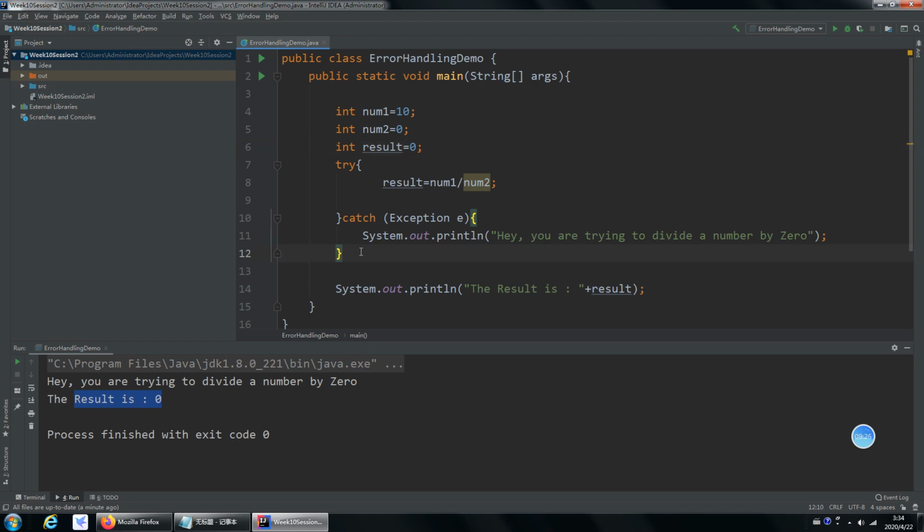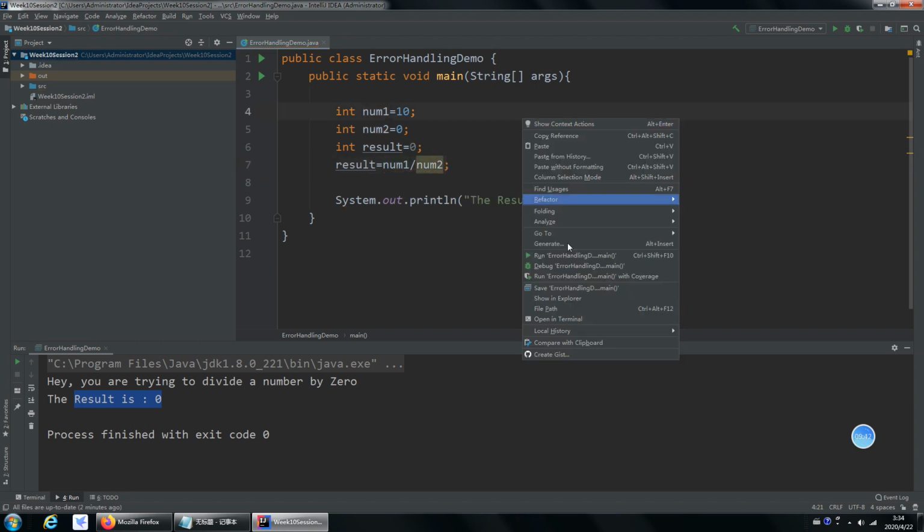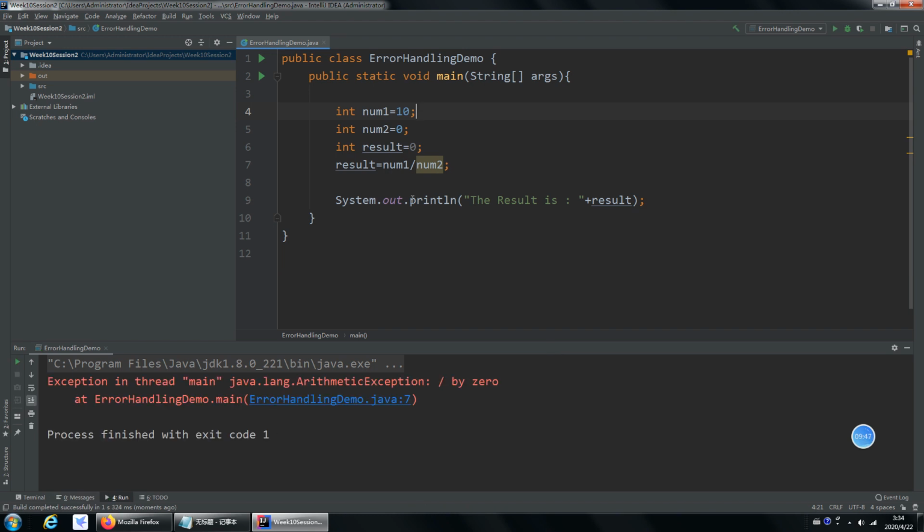Okay, let me do one thing again. Let me try to do this program one more time without try and catch, so I will say result is equal to num1 divided by num2. Okay, num2 is my 0. Let's run this program and see the output again. Now when I don't use the try and catch block, it will print this weird message to the user, and the user will never know what this is, right? And also, after this line, it will not go to the next line of your code.